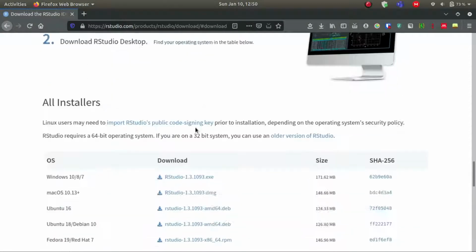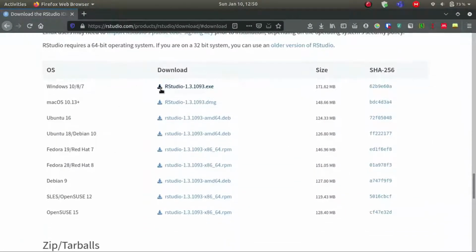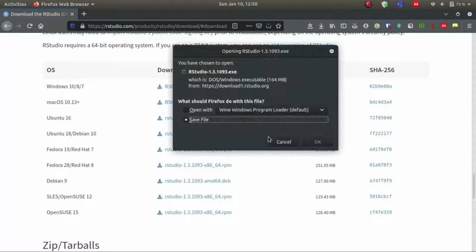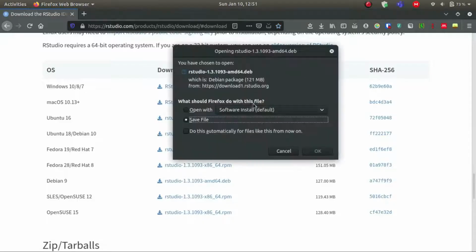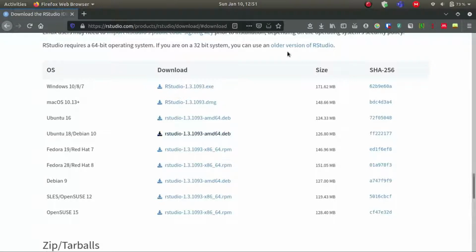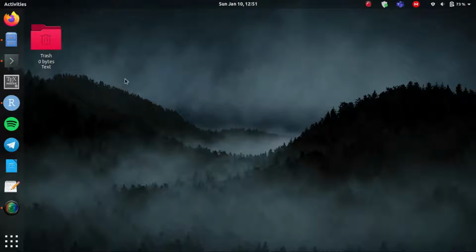Now that we have the engine, we just need the graphic interface, which is RStudio. The process is similar. You just download the .exe, or the .pkg if you're using a Mac. Click on continue until you install it and you have it on your machine. Now let's open RStudio and see how it looks once we have installed it.